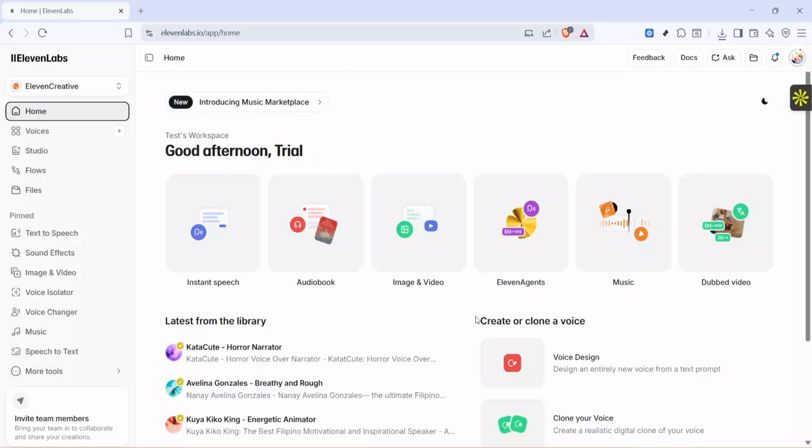In today's video, I'm going to teach you how to create your own voice in ElevenLabs. By the end, you'll know exactly where to go and what to click, so you can kick off a custom voice in just a few moments.